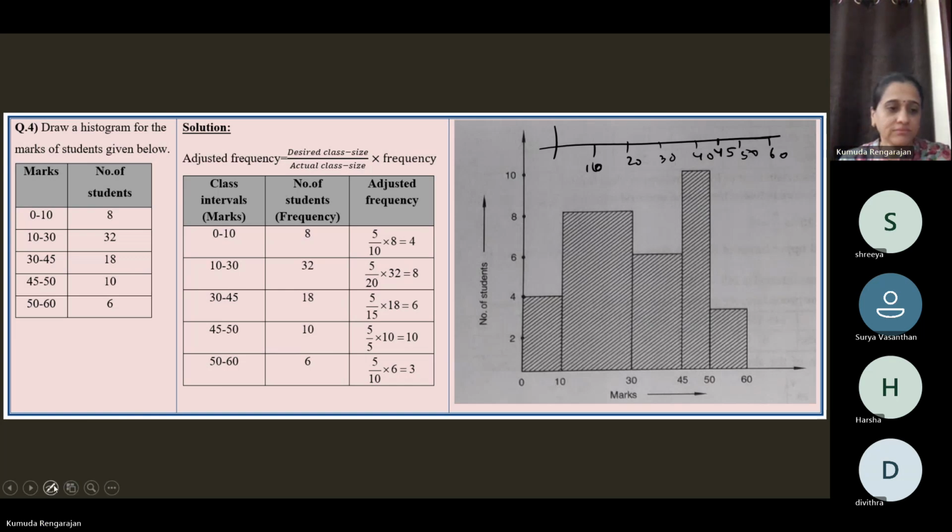60. What you don't need? 10. This 20 is not needed because 10 to 30, then 30 to 45, 45 to 50, 50 to 60. All right.